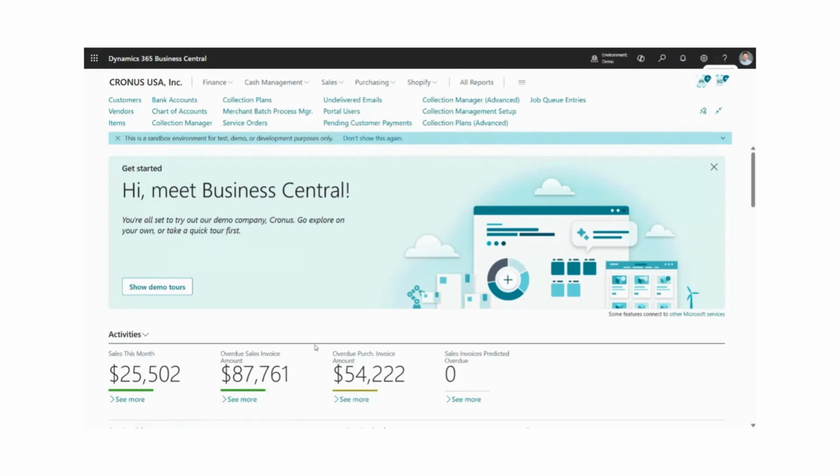Today I'm going to be going over our app for Business Central that does accounts receivable and integrated payments. One thing that makes iSolutions special is the BC app is our core focus. That is all we do.